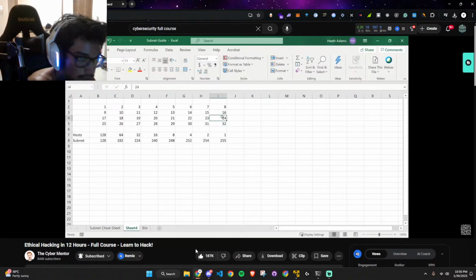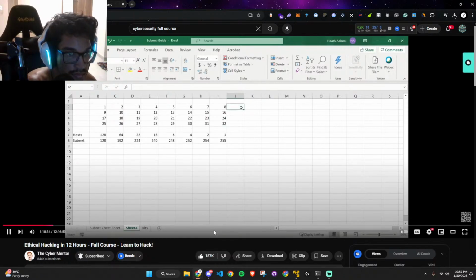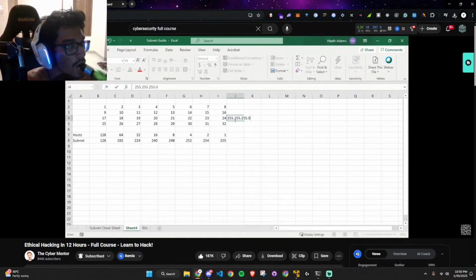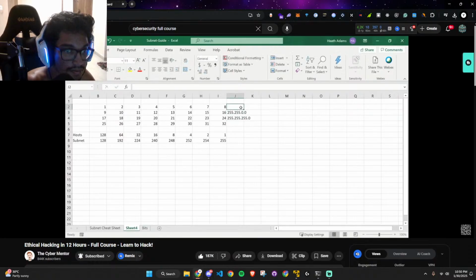If we have a slash 24 network, we've got 24 bits turned on. Our subnet mask is 255.255.255.0. If we had a slash 16, it becomes 255.255.0.0. Why? Where are these changes coming from? Let me show you this.